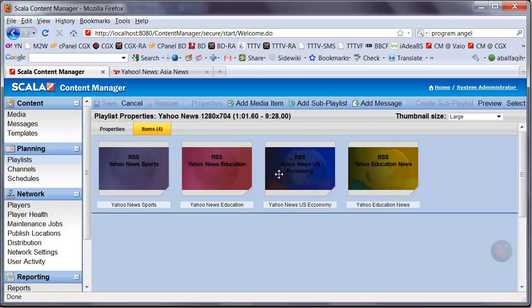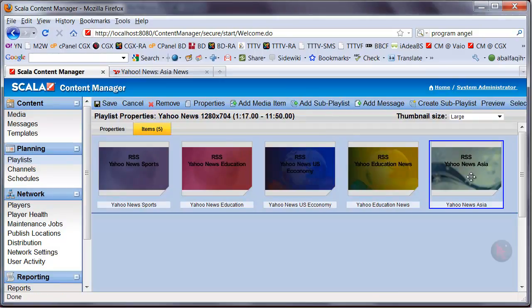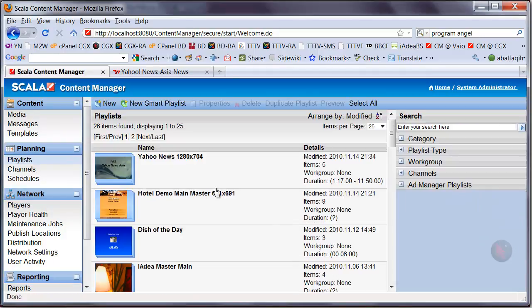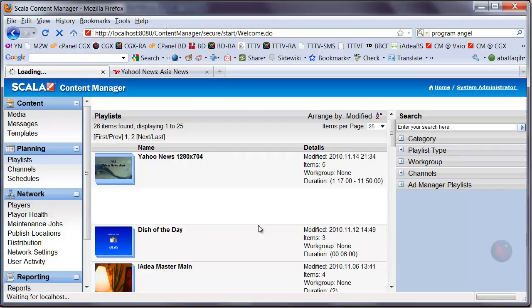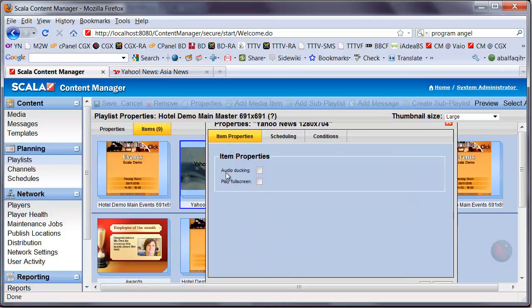Now I've already created a playlist that has almost all the newsfeed that I've generated based on the same template. I'll just create another message, add a message here, and I save it. I'll just put it here in front, and I will save it. Now this playlist is already in this main playlist, so I double click on this main playlist. If you can see, they're all here. So I want you to notice that I've added this playlist or sub playlist earlier.